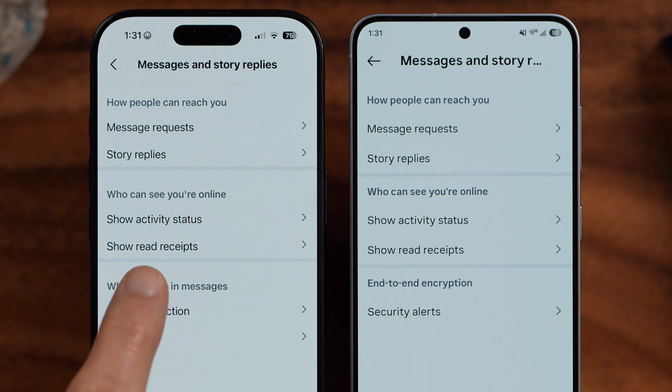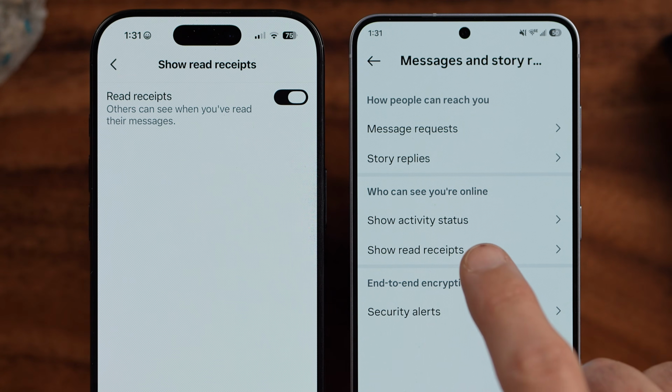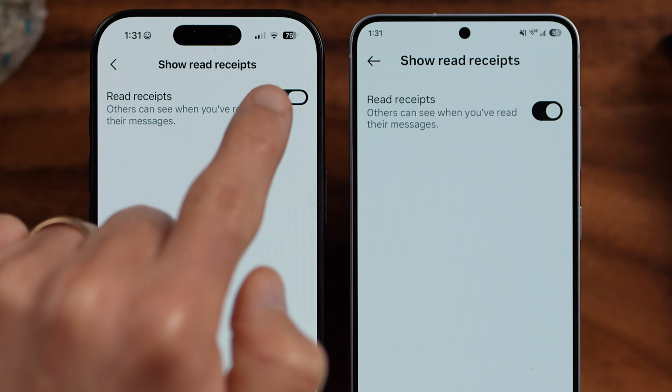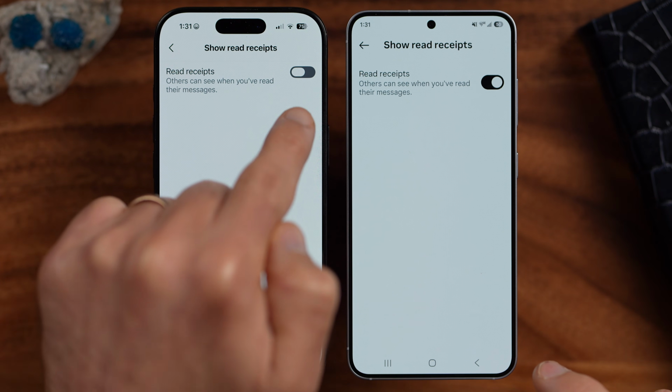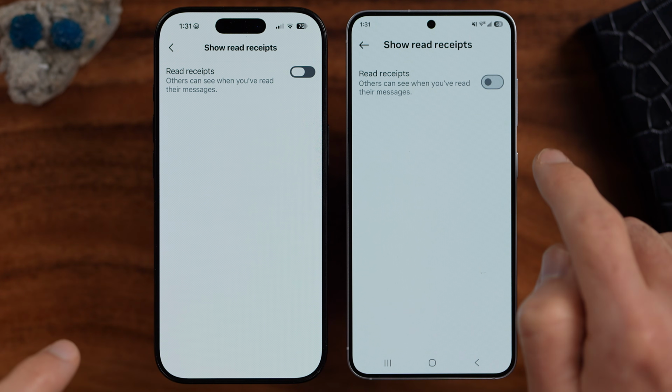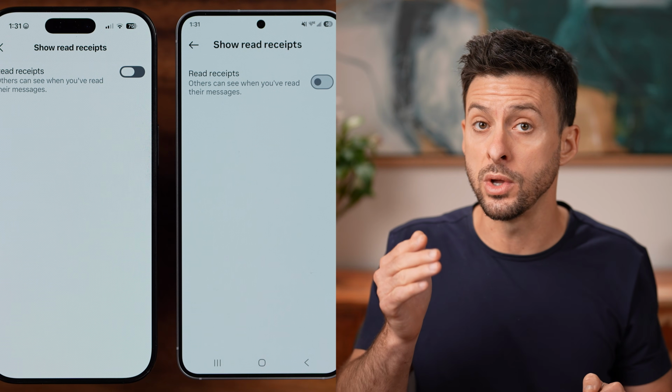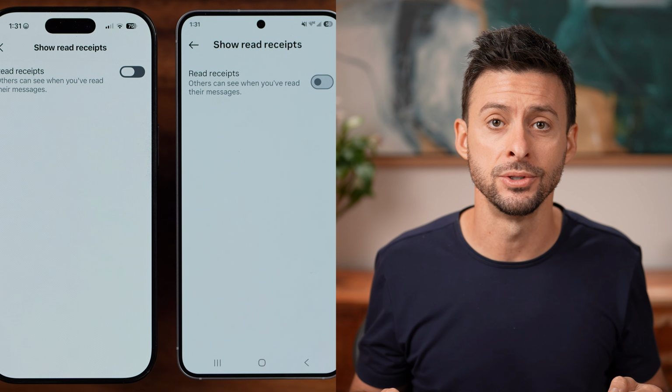Next, you're going to tap on Show Read Receipts. And all you need to do is toggle this off. It says others can see when you've read their messages. All you need to do is switch this off, and they won't be able to see when you have read their message. I hope this helps.